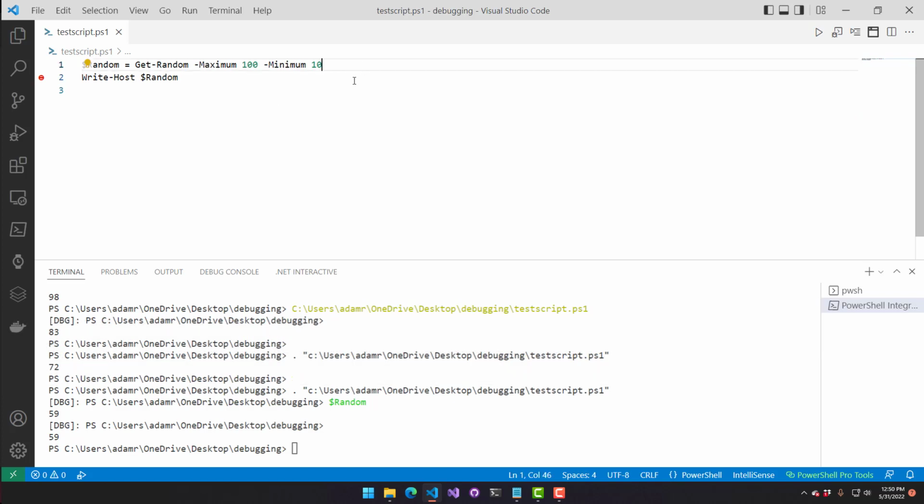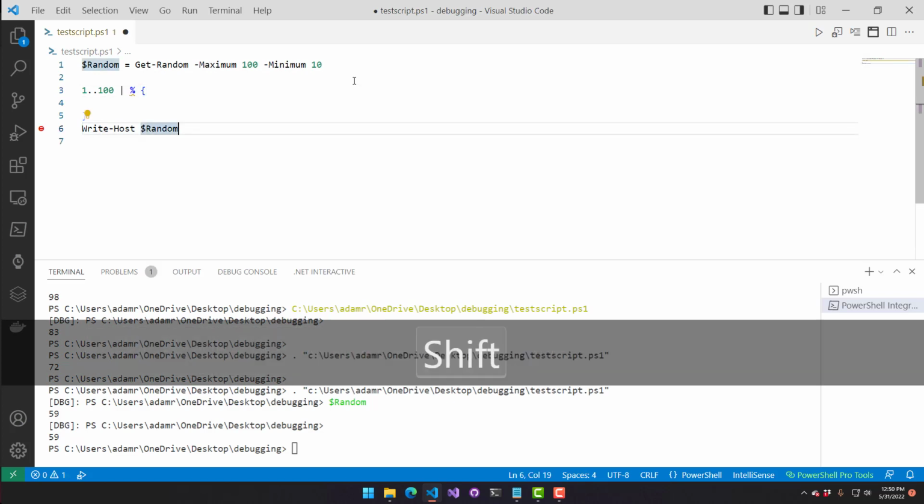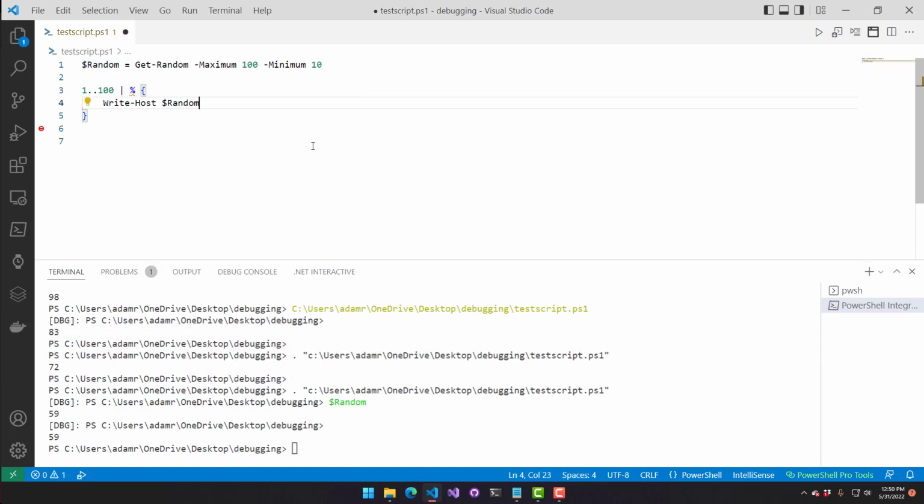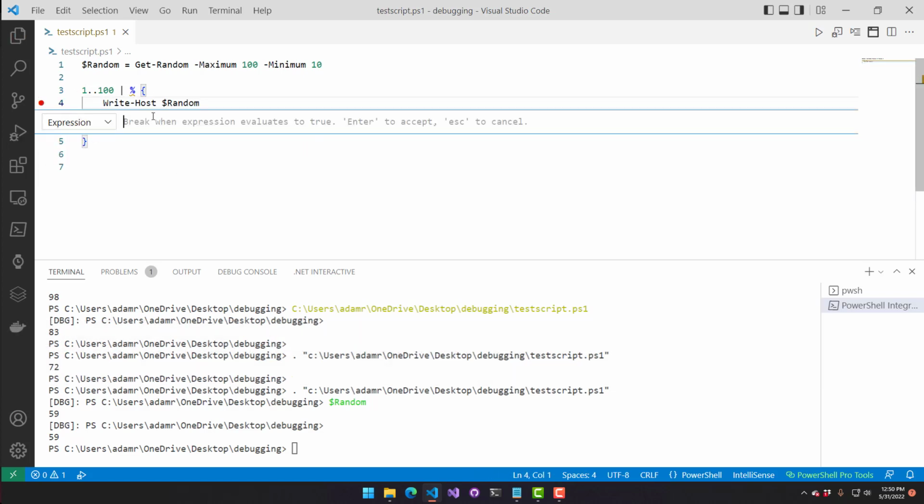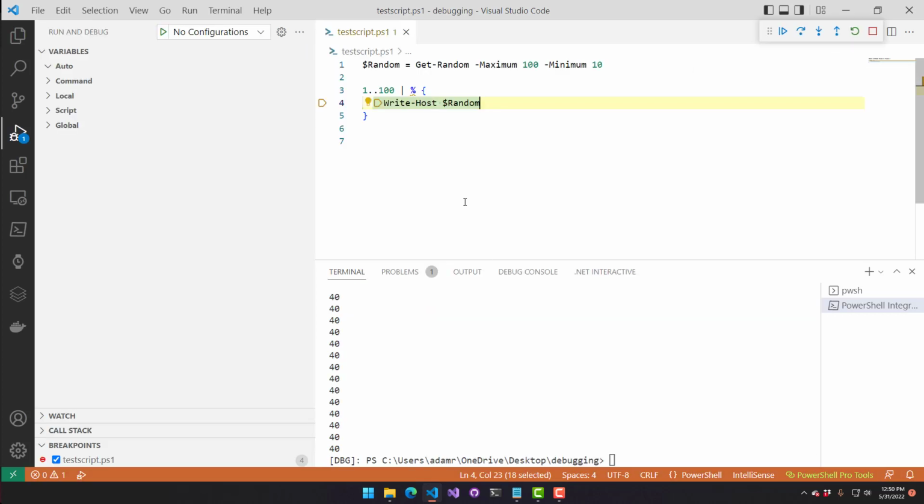So put that in there, and then if I were to do something like 1 to 100 and just do a for each on this write host line. Oh, and now my breakpoint moved, so I'm actually going to remove that and put that back here. We'll do hit count of 30. And now let's run our script. And now you can see the breakpoint hits.